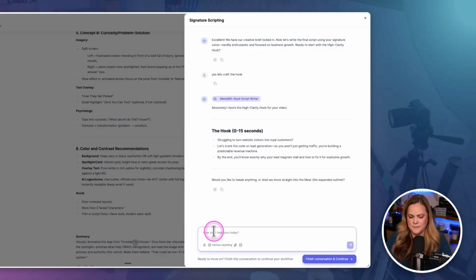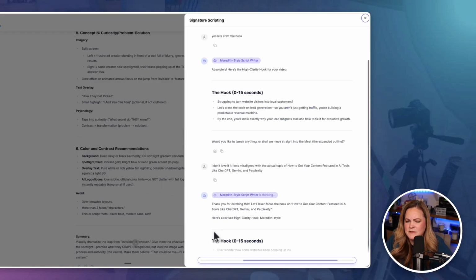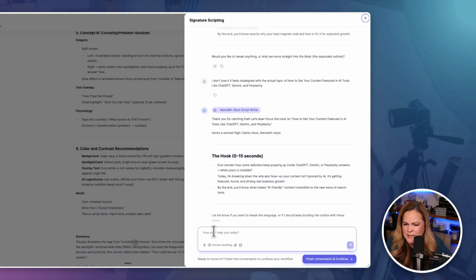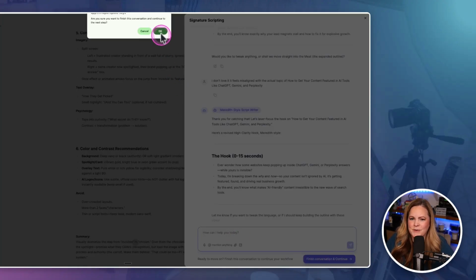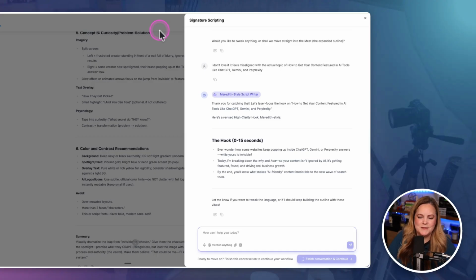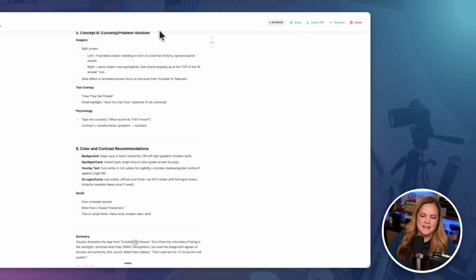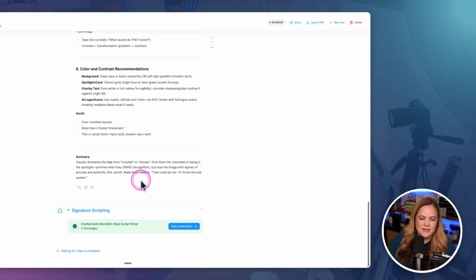I don't love it. So I'm telling it, it doesn't feel right. It feels misaligned with the actual title. Okay, I guess we'll go with it. We're just playing around, seeing how far we can get this workflow to actually work for us. All right, so we did a hook.